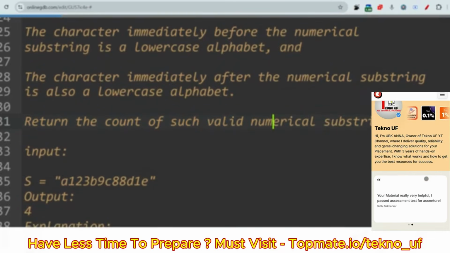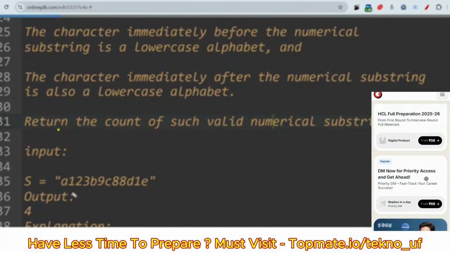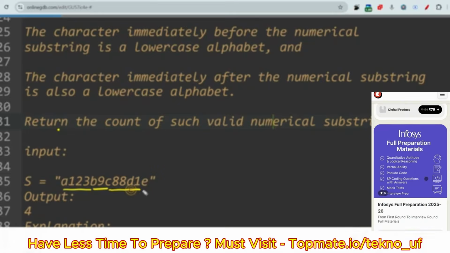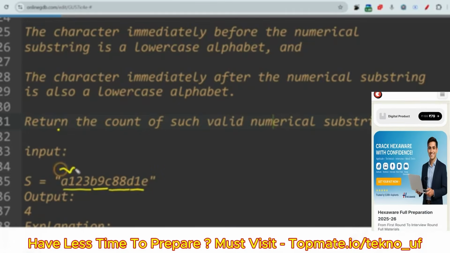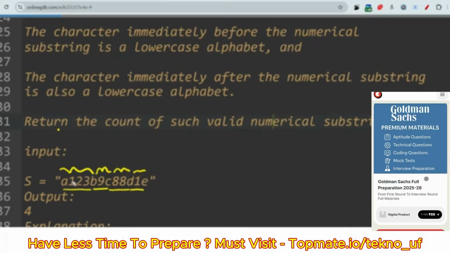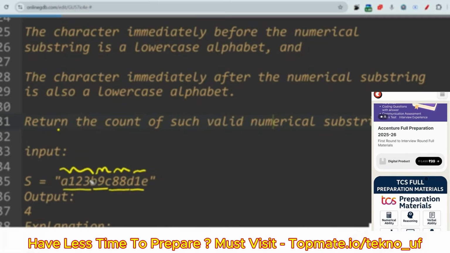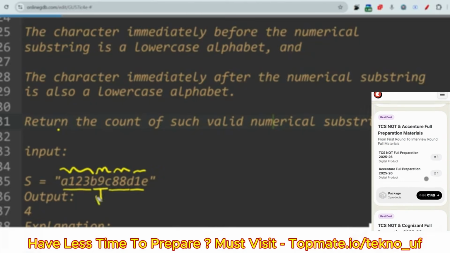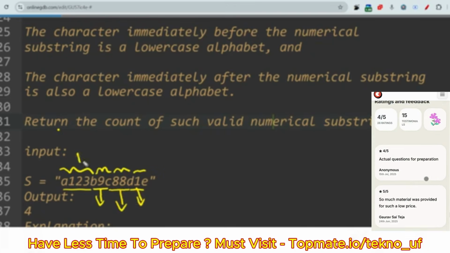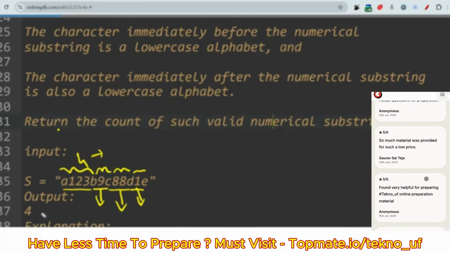So what is the sample input and output? A123, then B, then B9C, then C88D, and D1E. So there are a total of 4 substrings where it starts with a lowercase character, and in between there is one digit or there can be several digits. I hope you understood. So that's why there are a total of 4 substrings in which all the conditions are matching. So that's why the output is 4.